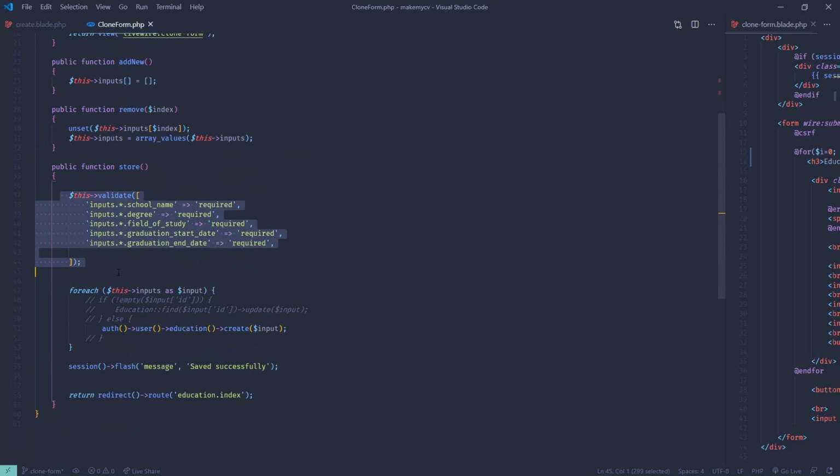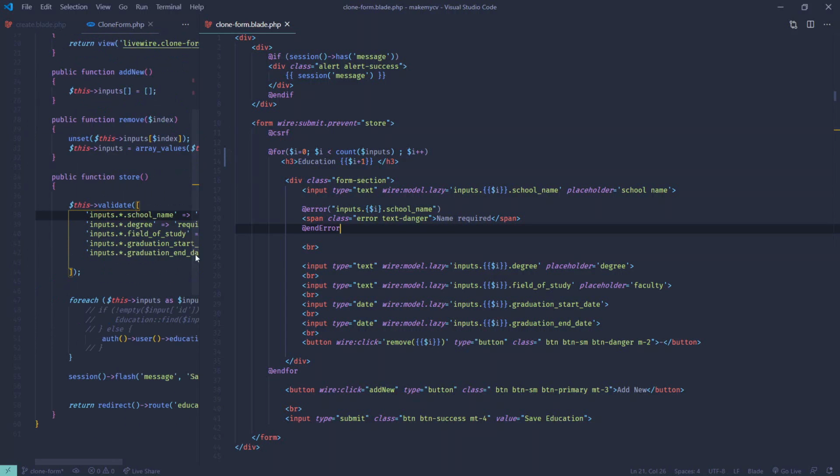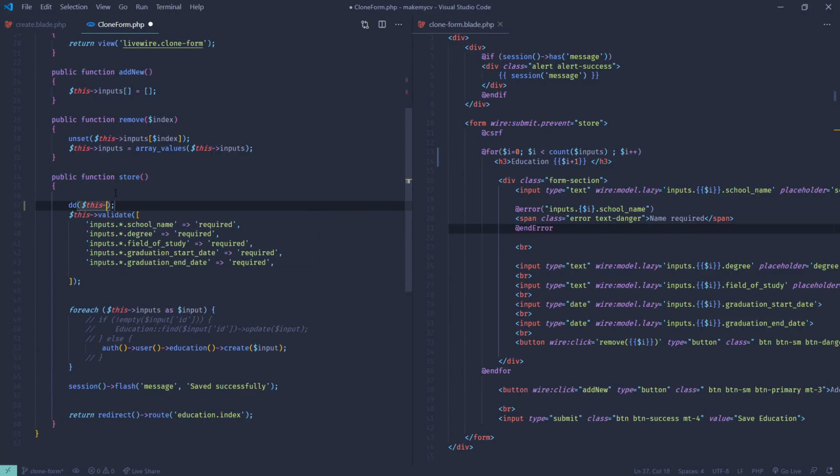First of all, we are doing validation. We are checking if the input field contains required data. Currently in the education table, we have school name, degree, and all these columns. So we are validating like this. For that we need to see the wire model. We are binding the value of this school name field to the inputs array, and then the index, and then the variable name. So let me die and dump and show it. You'll understand it much easier that way. So let me die and dump this inputs.